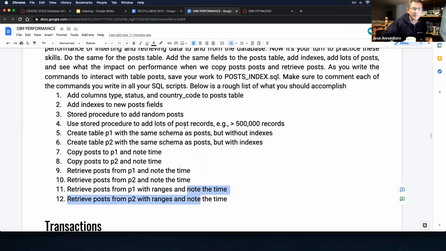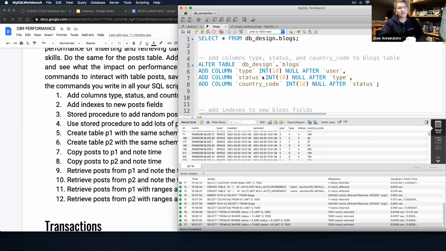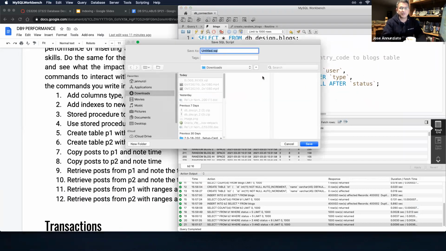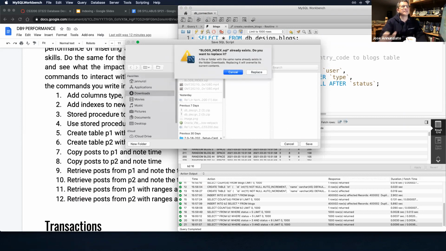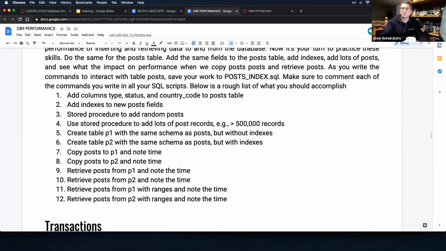So all these statements that we've been writing, you're going to save them to a file. For the blogs that we did, you're going to call it blogs index dot SQL. Then you're going to do the same thing for posts, posts index dot HTML. All right, so that's the first half of the assignment, where you play around with indices.